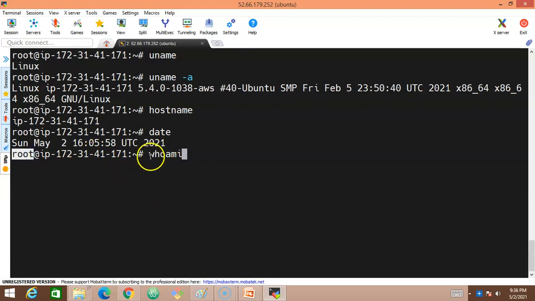So the moment you type whoami, you'll get the output as root. If you're working as an Ubuntu user, you'll get Ubuntu as the output. See, look at this, whoami, and press enter. So currently logged in, which user is using it? Root is the user who is using this particular terminal and who is typing this particular command. So you get root as the output.